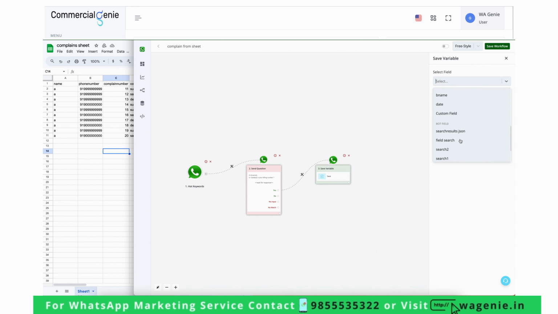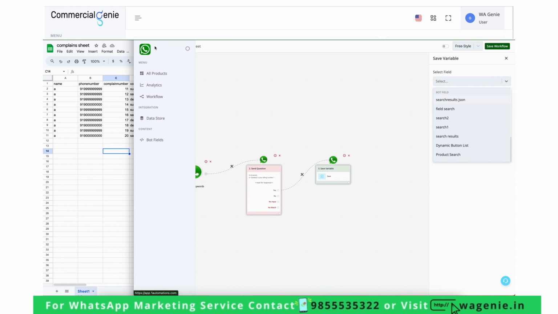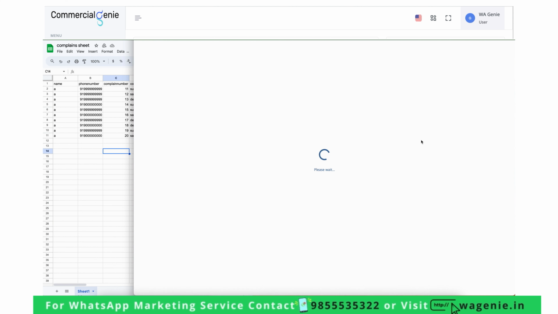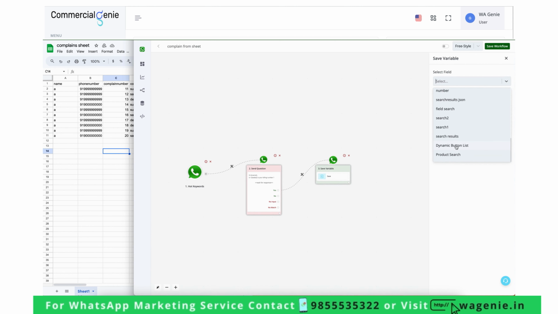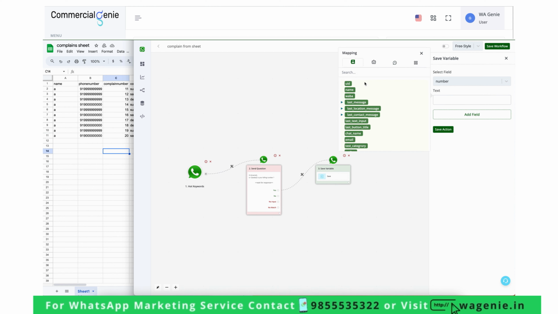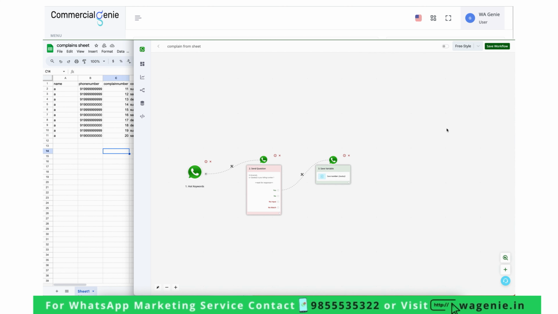Here, let me select the newly created bot field. Okay, I need to refresh the page. If you refresh after a bot field creation and you don't save the workflow, your work would be lost. So here I have the field as number. If the user says that the WhatsApp number from which he is messaging is the billing number, I'm simply saving it here as the WhatsApp number variable.